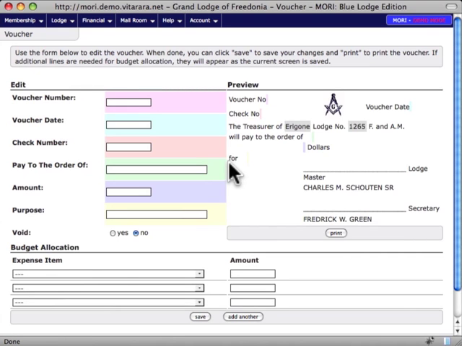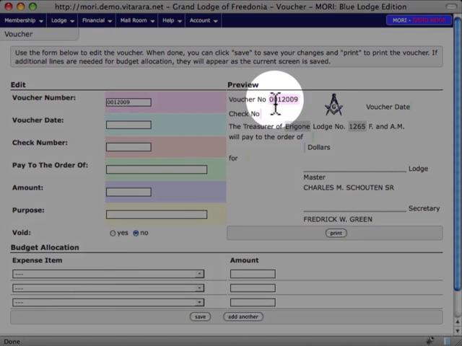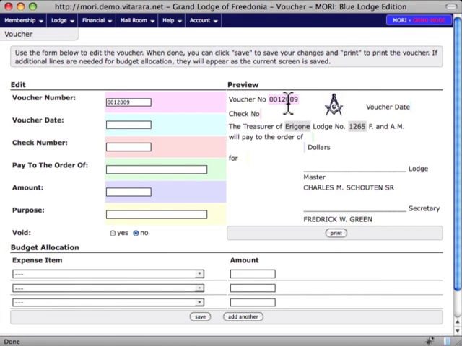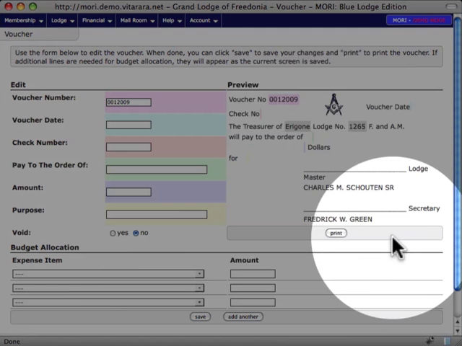First, you will need to give the voucher a number. You should come up with an easy-to-remember system for numbering. We recommend using a 3-digit and year combination. So for example, we would give the voucher the number 001-2009. Do not use any commas, hyphens, or other punctuation. You will notice that the number appears on the right-hand side of the screen. This is your preview section and will show you how your voucher should look when printed.